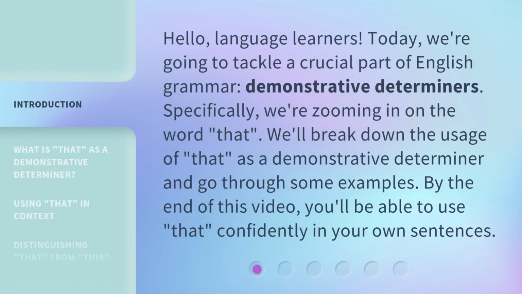Hello, language learners. Today, we're going to tackle a crucial part of English grammar, demonstrative determiners. Specifically, we're zooming in on the word that. We'll break down the usage of that as a demonstrative determiner and go through some examples. By the end of this video, you'll be able to use that confidently in your own sentences.